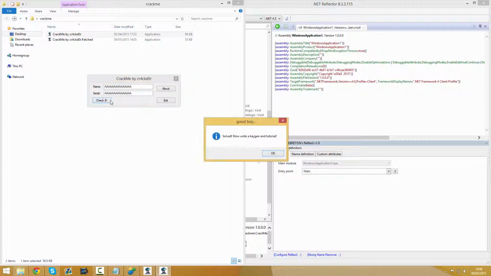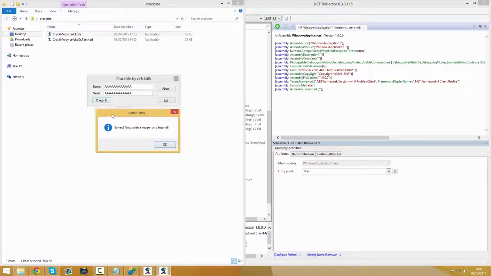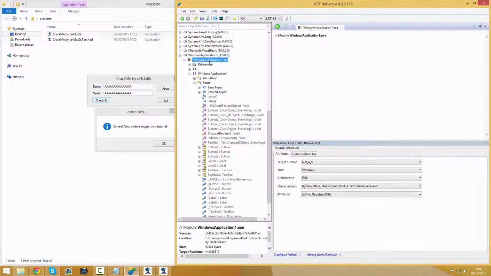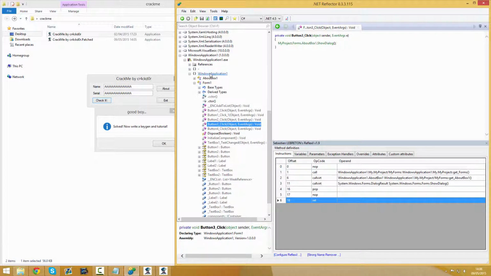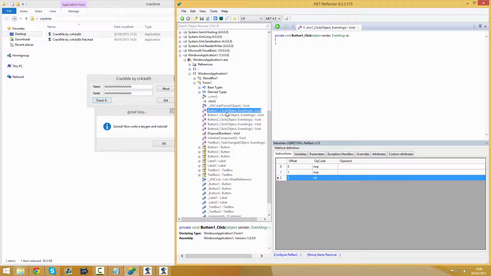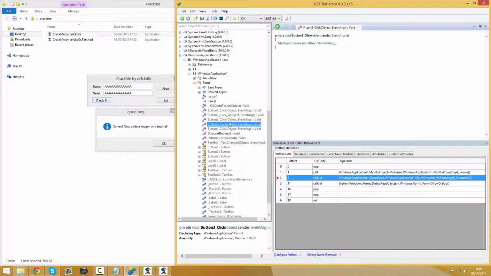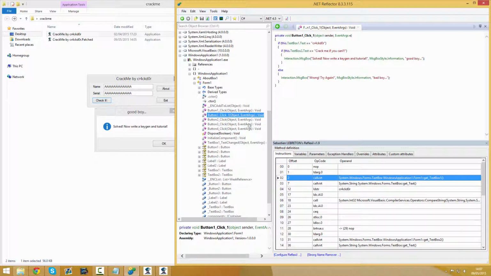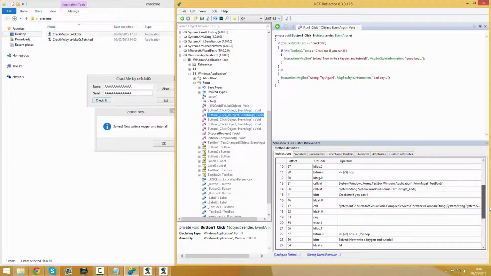Now, we could just leave it at this with the whole solved, now write a keygen tutorial. Now, I don't understand where they actually wanted us to write this keygen tutorial. I mean, it doesn't actually make sense to me. Well, no, making a tutorial, that's simple. Writing a keygen for it, really there isn't a way to do a keygen. You can only do a crack.